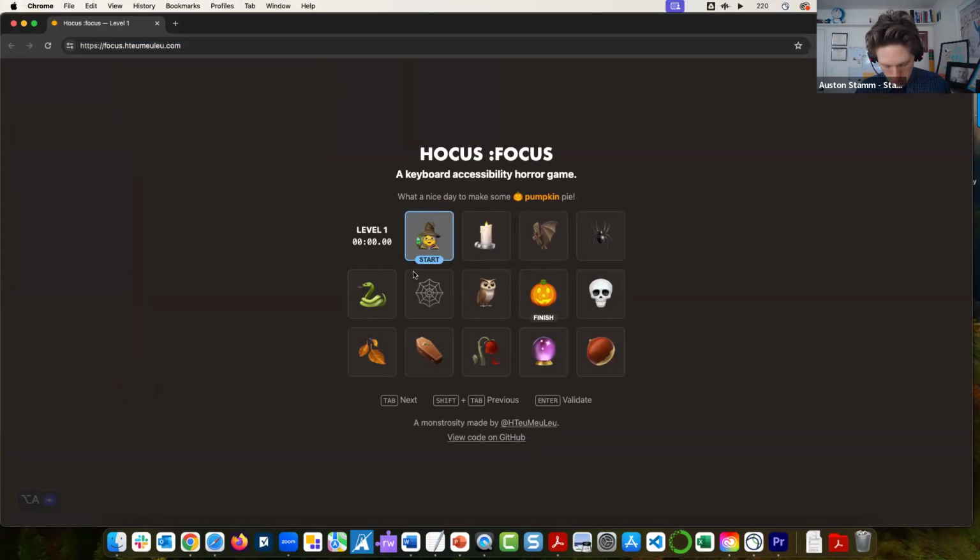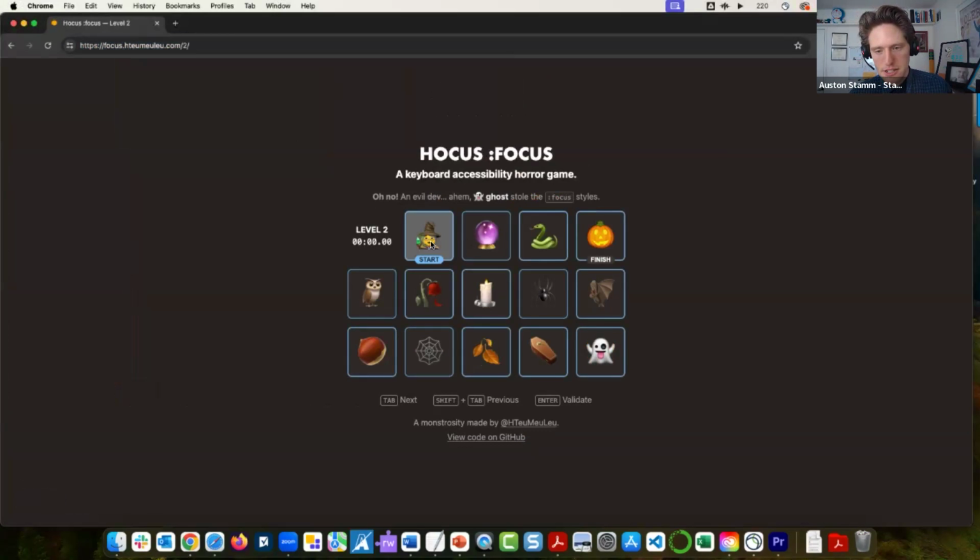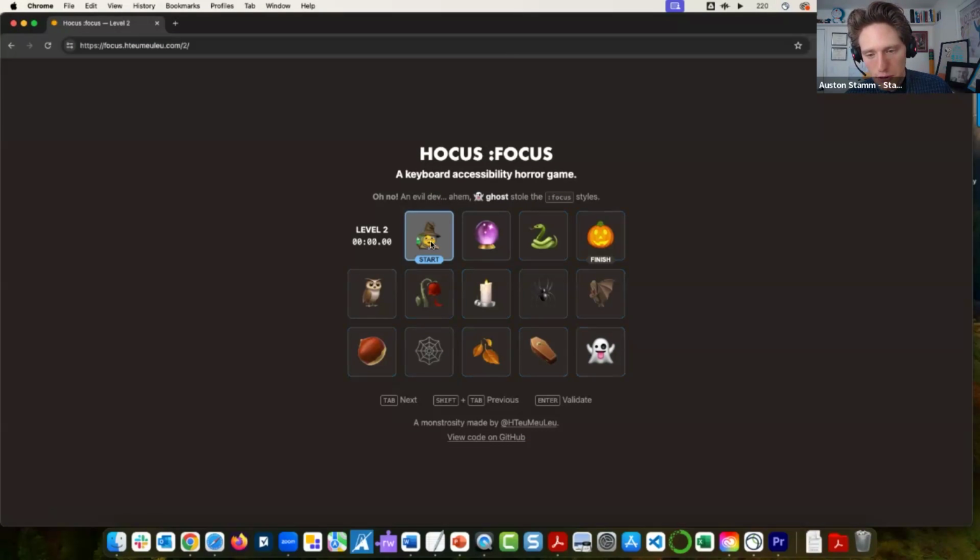So I'll just start with this first one here. If I select the start button, I can start. If I tab, I can go, and I get to the finish, and I select enter, and I made it through that first level. And now they're saying a ghost stole the focus styles. So as I try to get to the finish, I don't know which button I'm on.